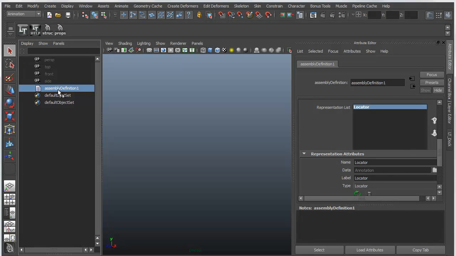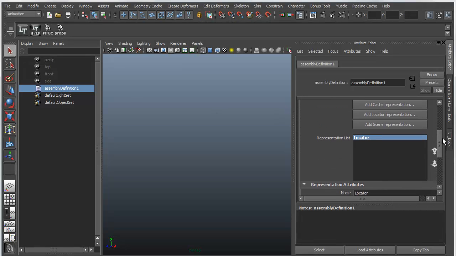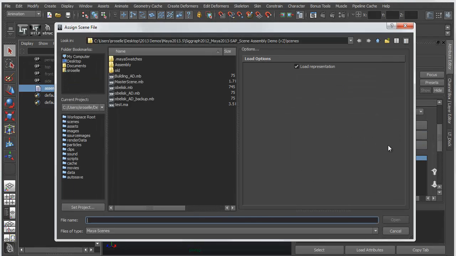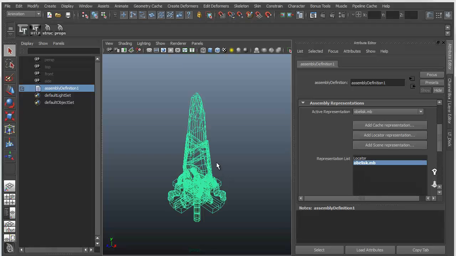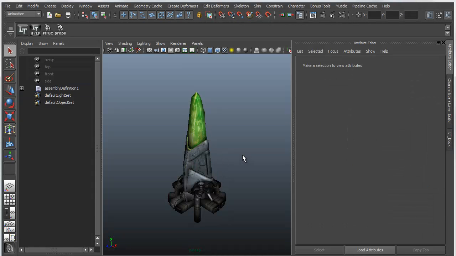This is basically kind of an encapsulation node that will point to other files. So I'm going to start by pointing this to another scene, which is going to contain the detailed textured version of whatever object I'm working with, which is the obelisk here.